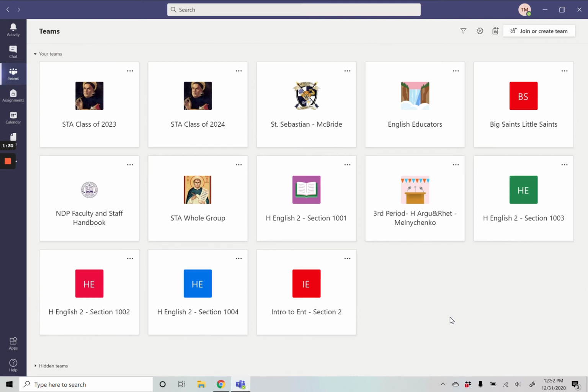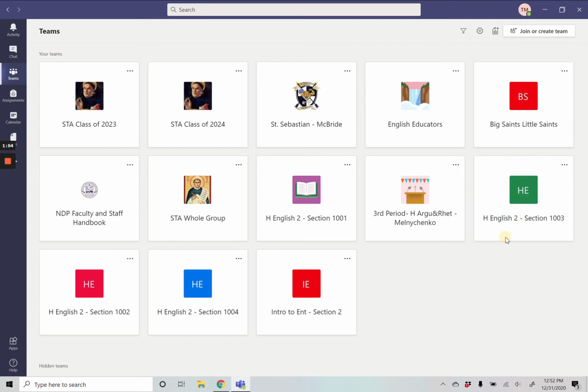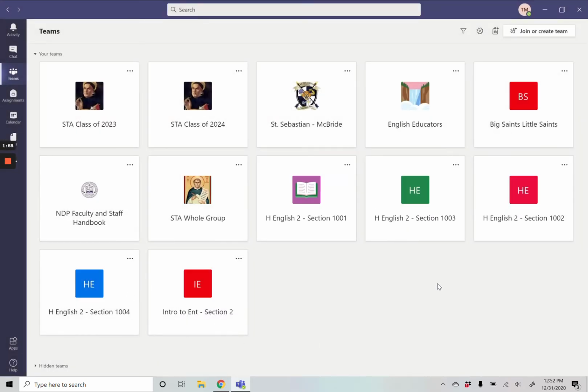The last thing that I'm going to do to clean things up a bit before I get into renaming is I'm actually going to leave classes I don't need to be a part of. Maybe you were added because you were subbing or for whatever reason. You want to make sure that we're leaving and not deleting classes. So this is a third period Melanchenko class. I'm obviously not Caitlin. So I'm going to click the three little dots and I'm going to click leave the team. Please do not delete teams if they are not yours. I'm simply going to leave the team. And now the only things that are left are going to be things that are mine, or that are things that I'm going to need to do something with.